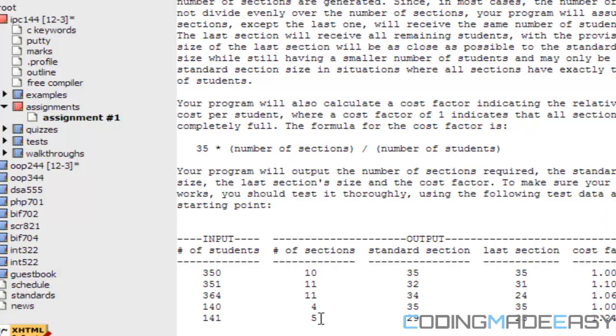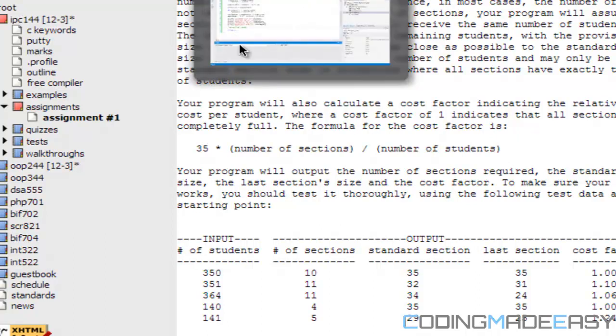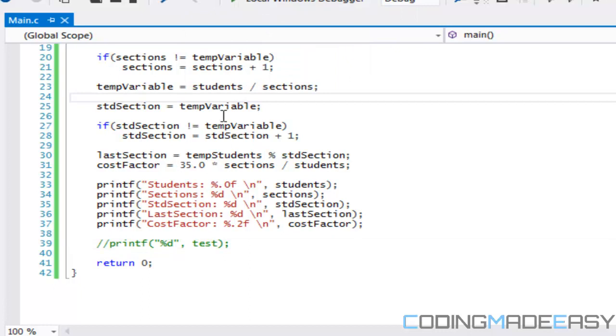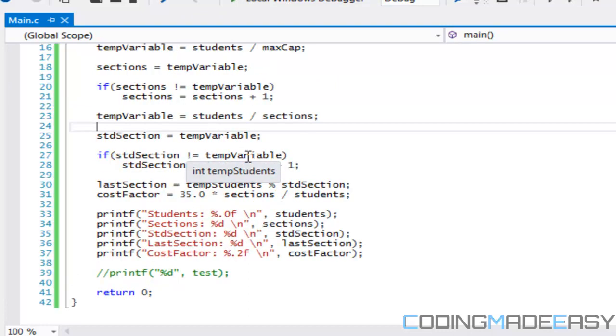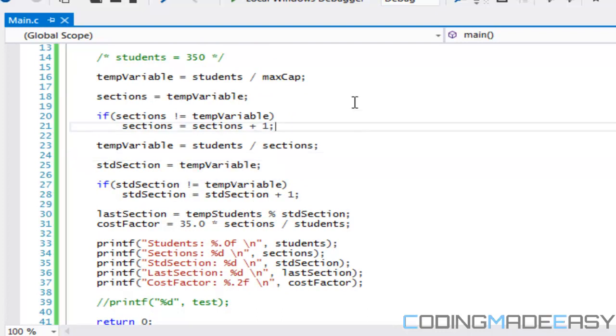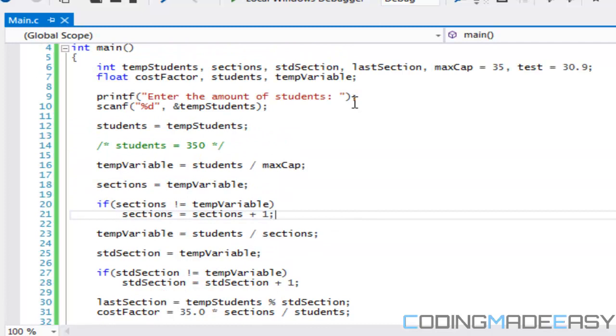Yeah, so if you look, we have number sections 5, standard section 29, last section 25. Cost factor 124, okay? And I believe this method right here, although longer, is more precise than the other one, so it really goes by what you want to do. Again, I'm stating, don't copy the code because you don't learn from that, right? You're not going to learn from copying the code and it's not going to be your code, right? But I hope this is a learning tool or a stepping stone to give you some insight on what you could do.